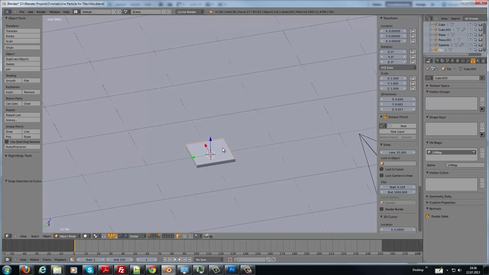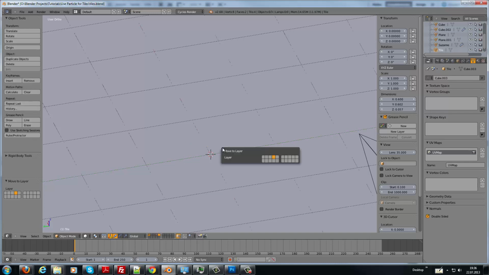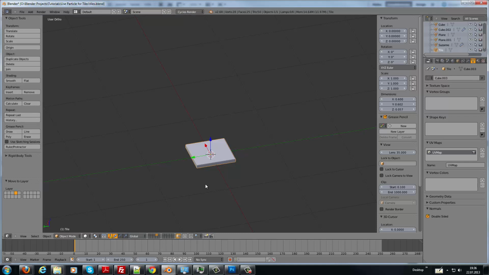Now, let's just move this guy to layer 4, and go to layer 4. Now we have to make our emitter. The emitter should mirror the size of each tile. And because we are using a grid distribution, these tiles should have the same size as the tile on top then.